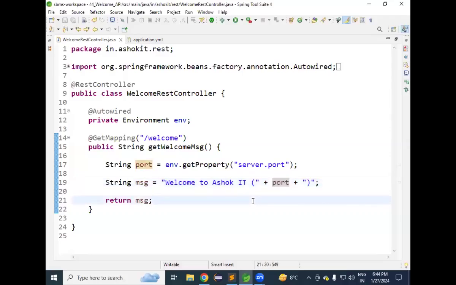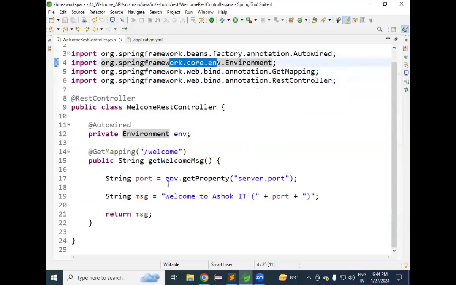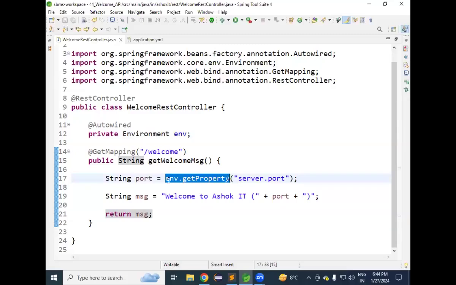How to get the server port number in our application? By injecting the environment object. I have injected the environment object. It is from which package? From the beans factory core package onwards, we are going to get this environment object. By using this environment object, what is the method we are calling? The environment's getProperty method we are calling. It is giving the port. That means this request will be processed in which server, that server port number I am getting. That port number I am sending in the response.